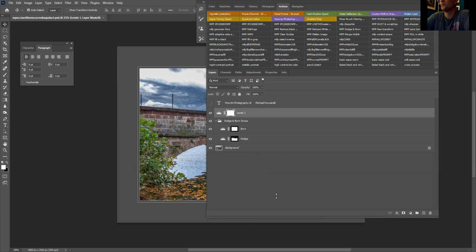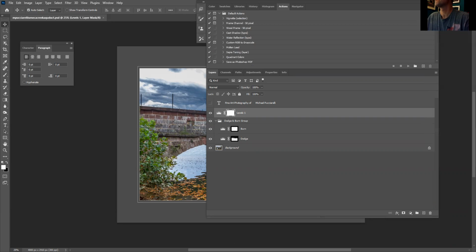Hello, this is Mike Pucciarelli, and today I want to show you some good tricks I've learned in Photoshop. We're talking today about actions with prompts and conditionals.